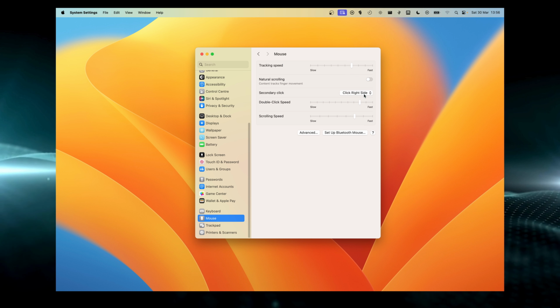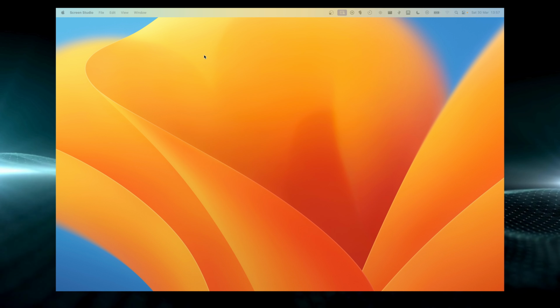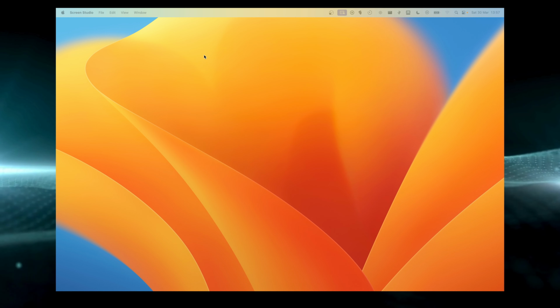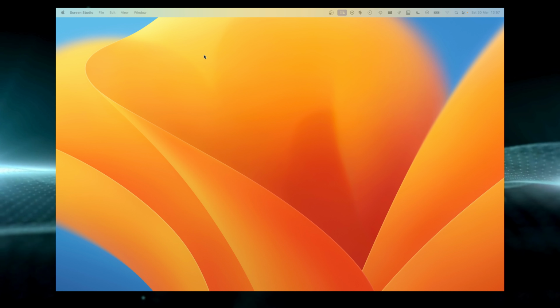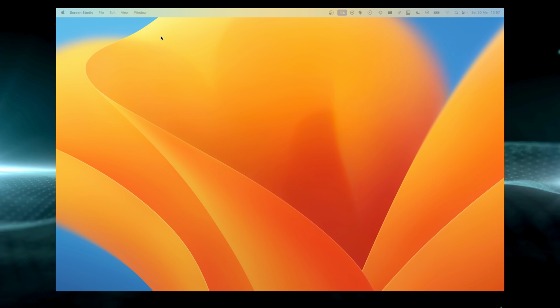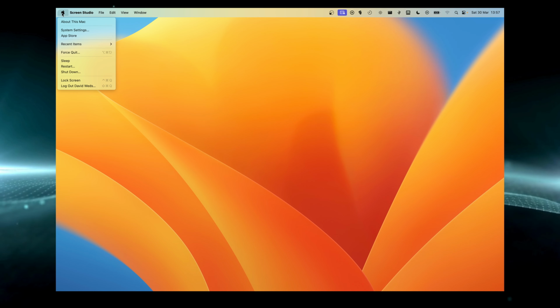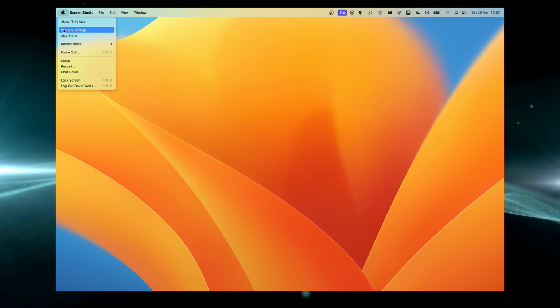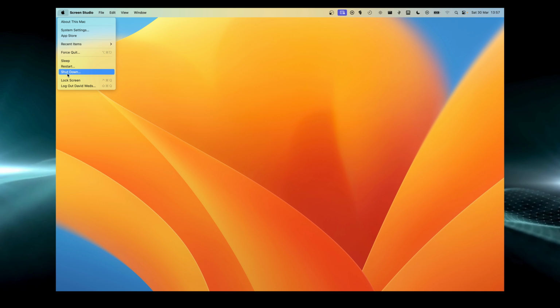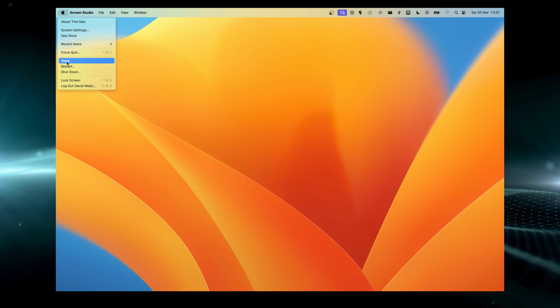Now you have some secondary settings here, but now how to navigate on a MacBook. Well, in the dashboard, you can go right at the top, and if you click on here, you can see About This Mac, you can see System Settings. From here you can shut down, restart, or put to sleep.